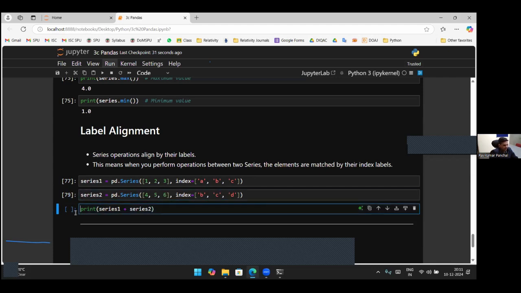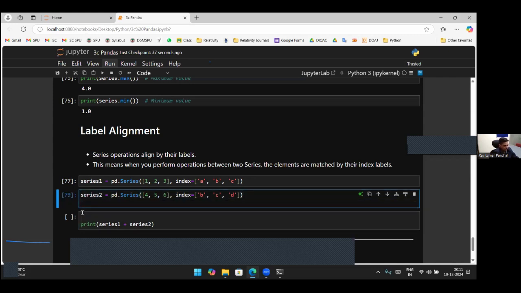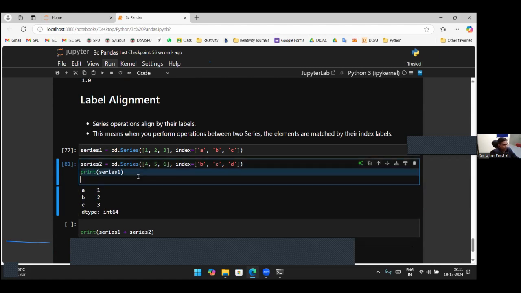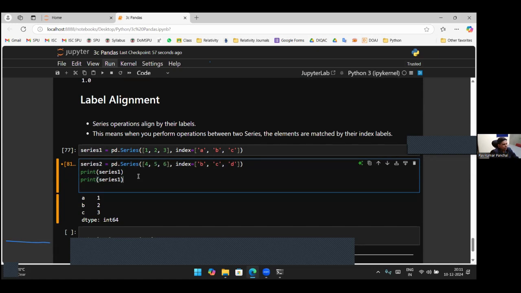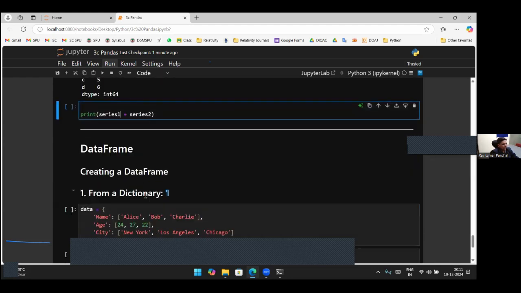Let us print, first of all, series 1. You can see that now my indices are changed. They are not 0, 1, 2. They are A, B, C now regarding series 1, and regarding series 2, my indices are B, C, D, and this is how we can add them. So this is an overview of the one-dimensional pandas data structure, which is series.